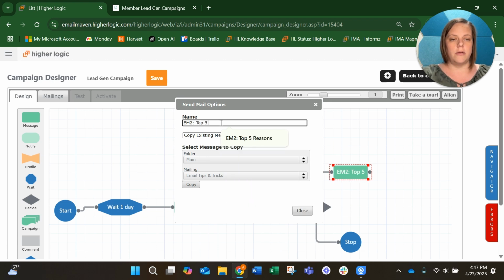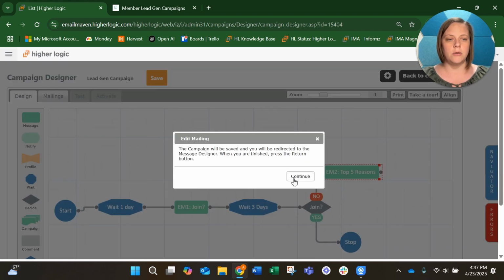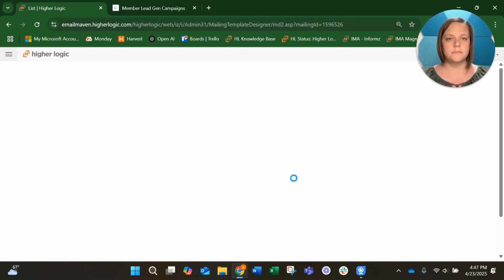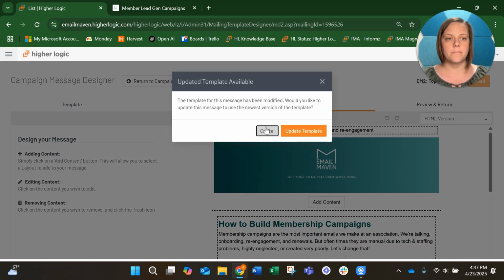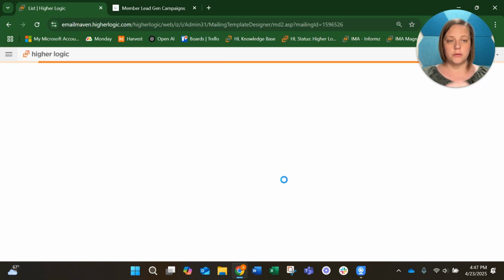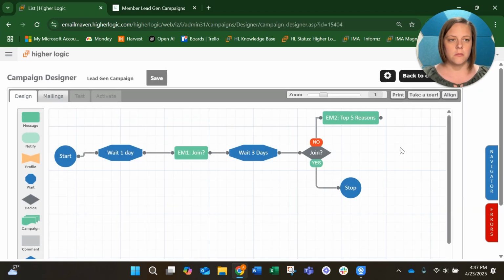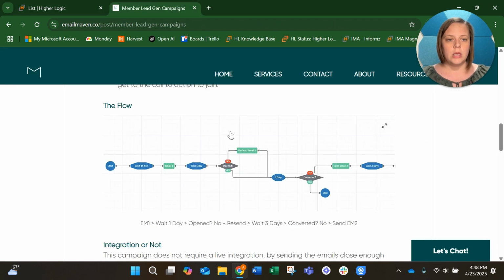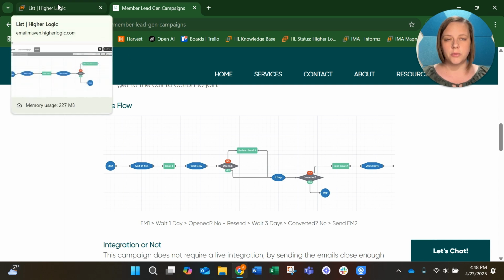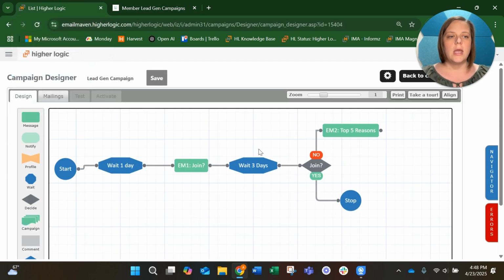Let's say this is going to be our top 5 reasons to join. Again, we're going to copy this email. And then return. Now, you can continue on this track. You can also do a resend, but depends on if you have a live integration or not. So let's put in a resend option here at the end. And I would say stop there.